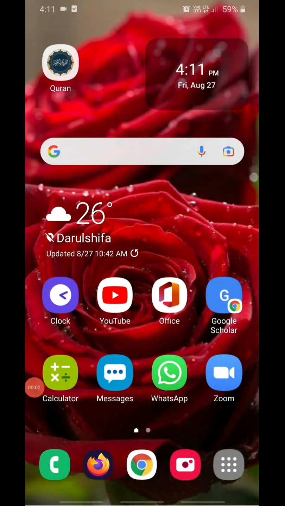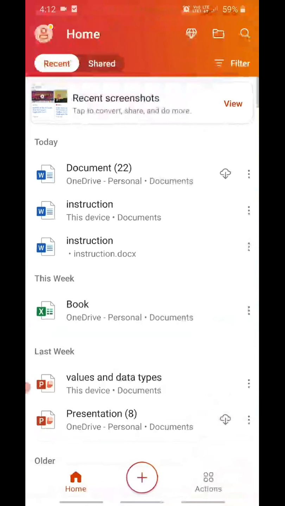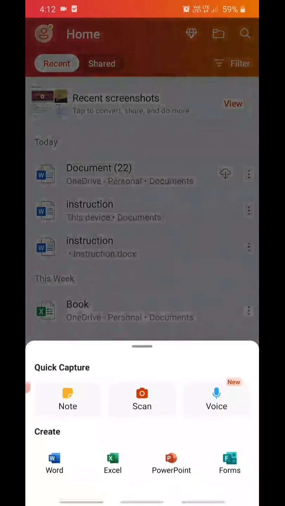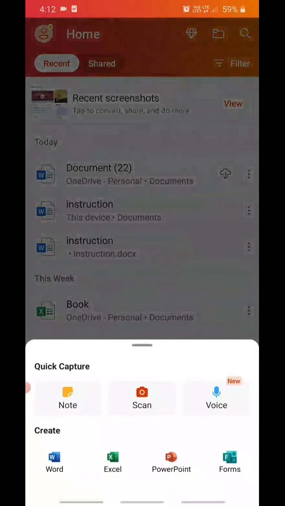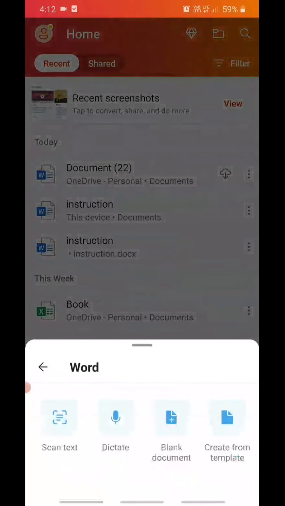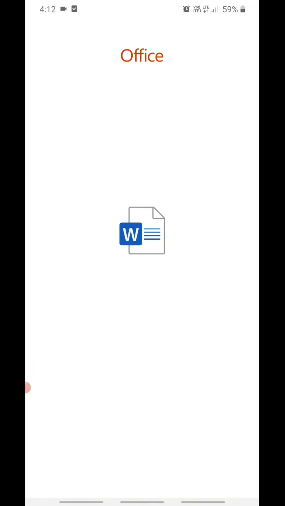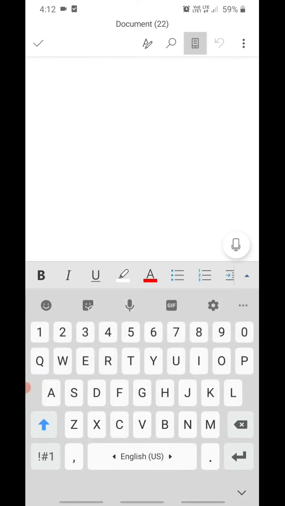How to make MCQs, your multiple choice questions, using MS Office on your mobile phone. It's a quick tutorial. Same Office app I'm using, MS Office. Click on it and down you will have a plus button. Click on the plus button. We'll go to MS Word. We'll select a blank document and this document opens for us.